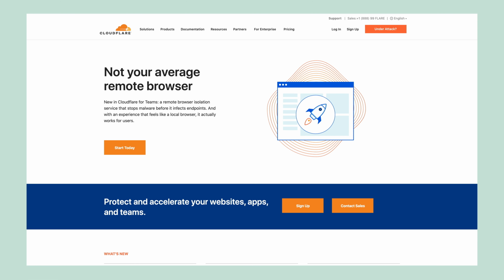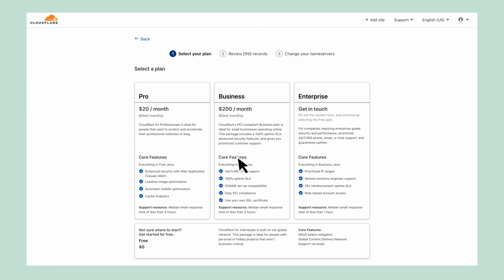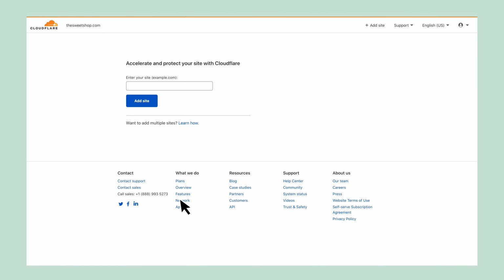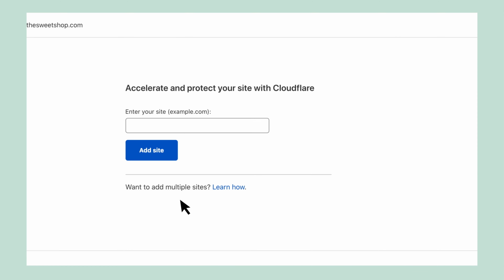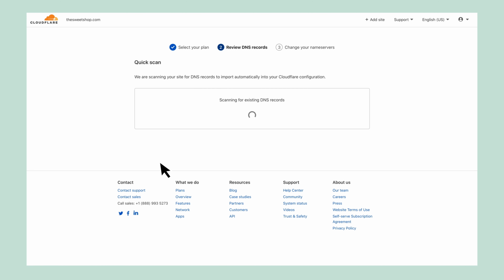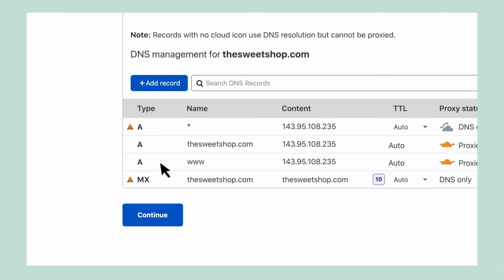To do so, first go to cloudflare.com and click the sign up link to create an account. Choose a Cloudflare plan. A free plan should be enough to complete the steps below. Enter the domain name that you want to use for your Teachable school without the www prior and the .com after. Now click Add Site. Cloudflare will automatically scan your domain's DNS records and prompt you to review them. At this point, you can leave your records as is and click Continue.